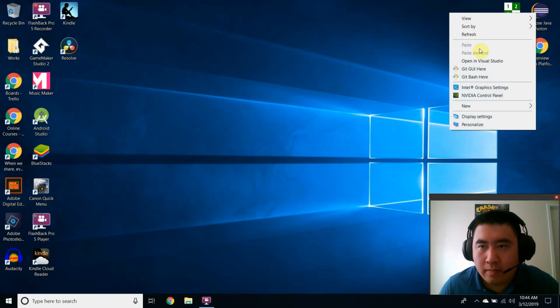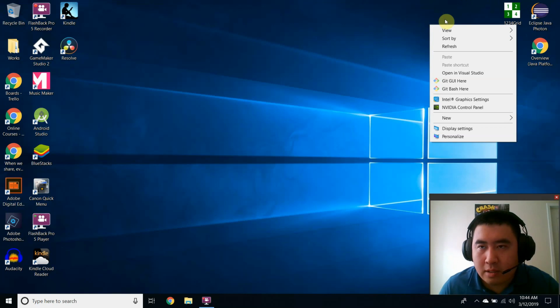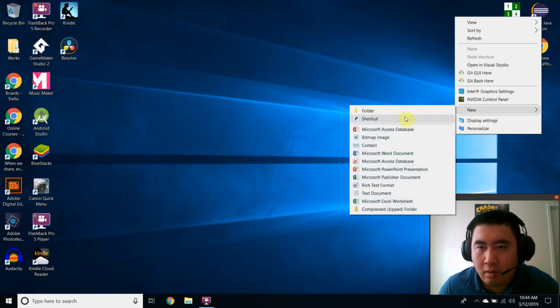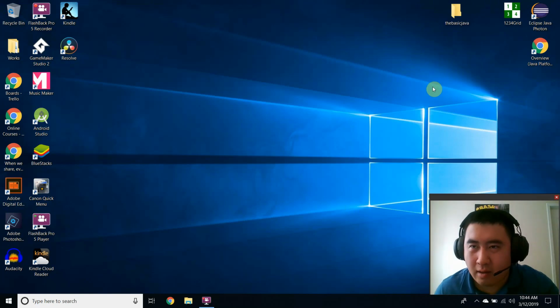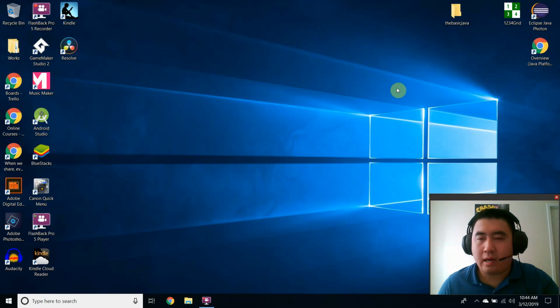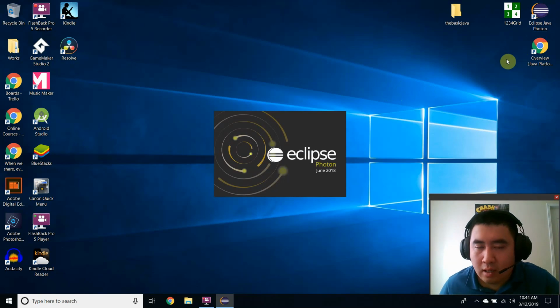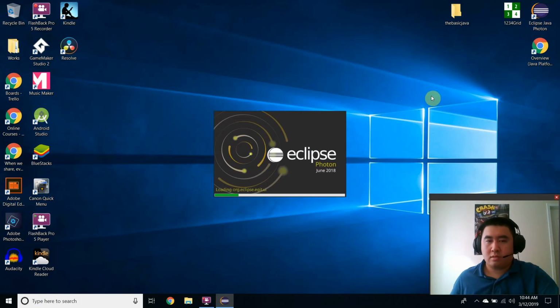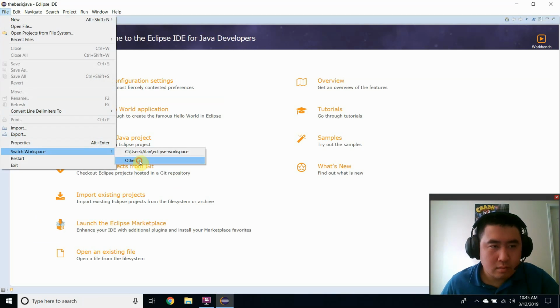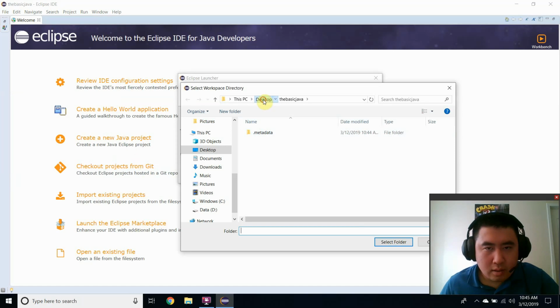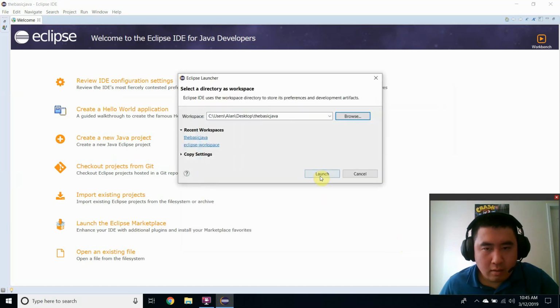So first of all, right mouse click on the desktop background, click new folder. This is only basic Java. It's not really good for business, it's just flipping images, because you already have that in your cell phone. Click this one. File, switch workspace, browse, desktop, select folder, launch.